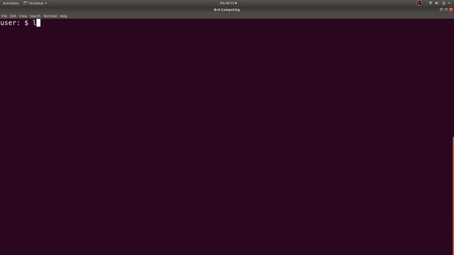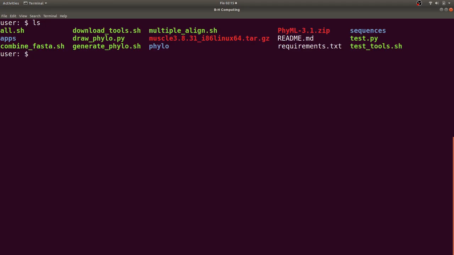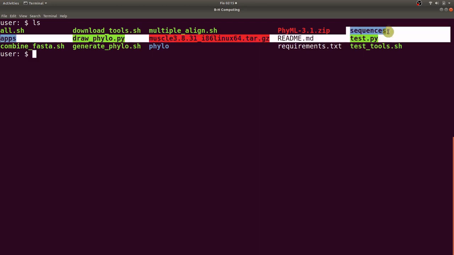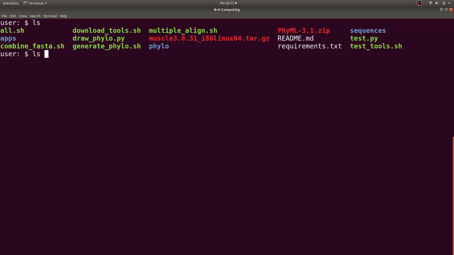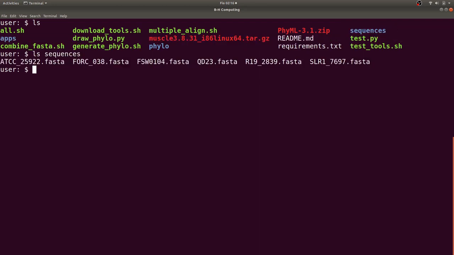To do that, we need our fasta sequences, and this is also provided on the GitHub page and to be here. So we can confirm that the sequences are there by using the ls. So we have the sequences there. You can also check how many sequences are there using this command. So we have 6 of them.